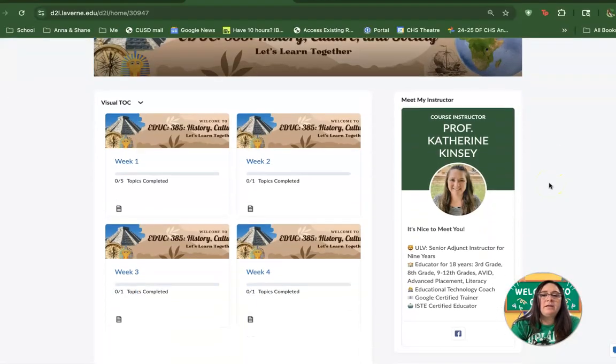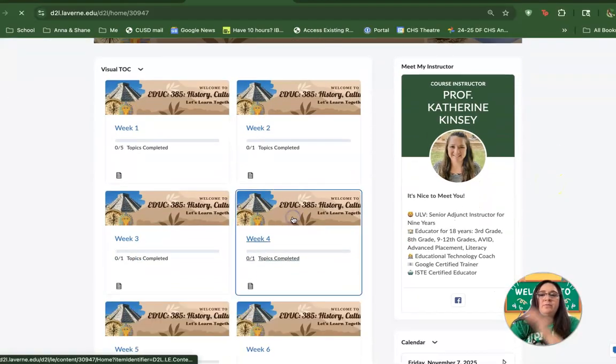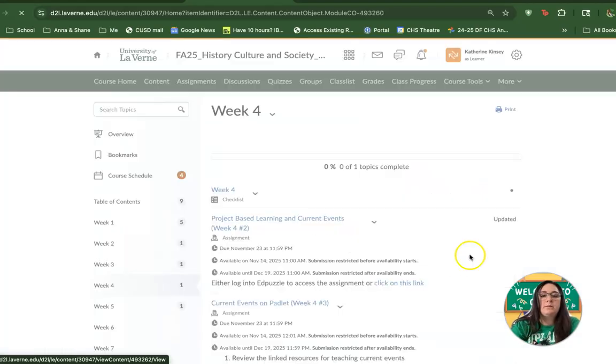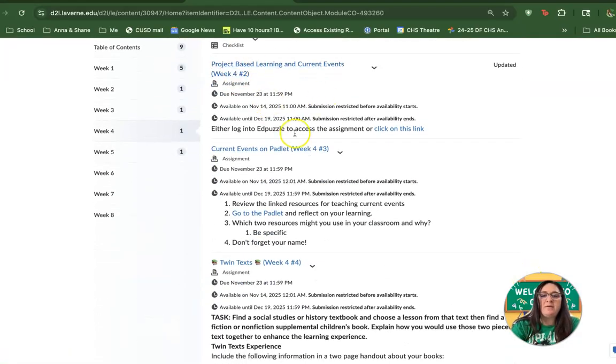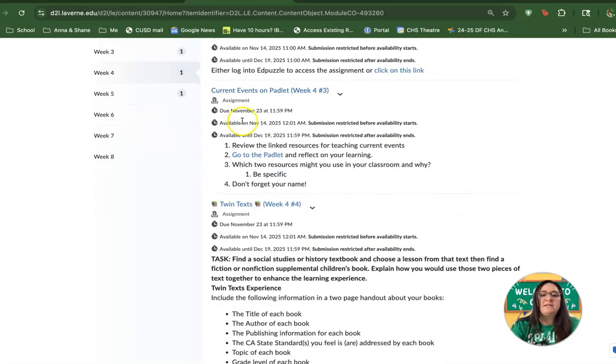All right, here we are in our Brightspace. I am in week 4. And here in week 4, we've got an Edpuzzle video on project-based learning and current events. So you're going to click on the link, log into Edpuzzle. Again, I recommend you log into Edpuzzle first, then click on this link. Please only complete the assignment once. Then the current events Padlet.